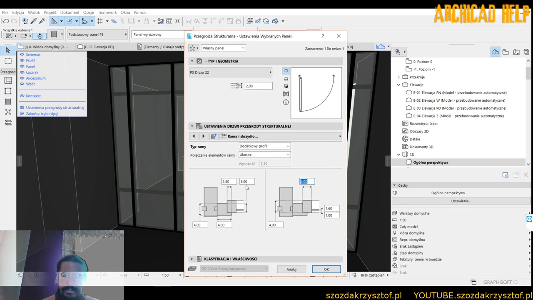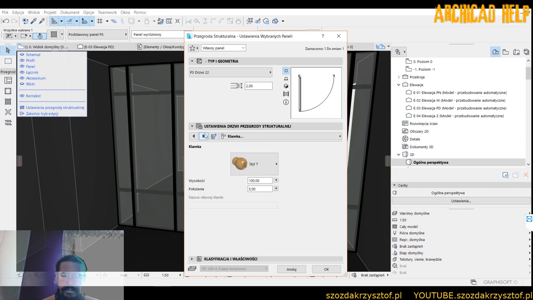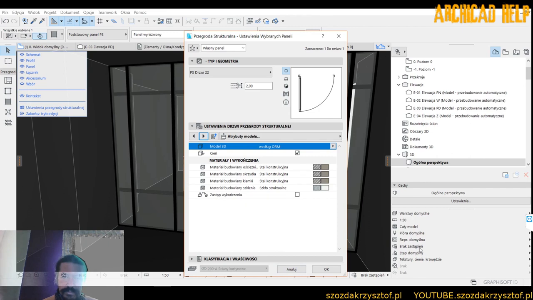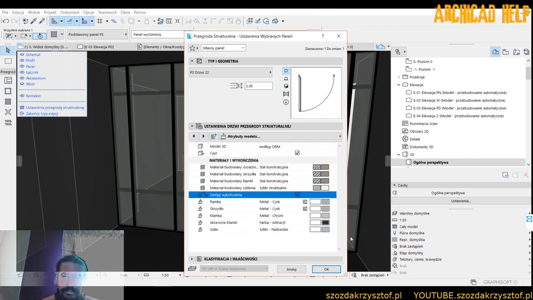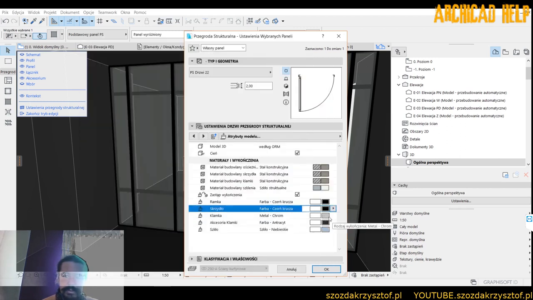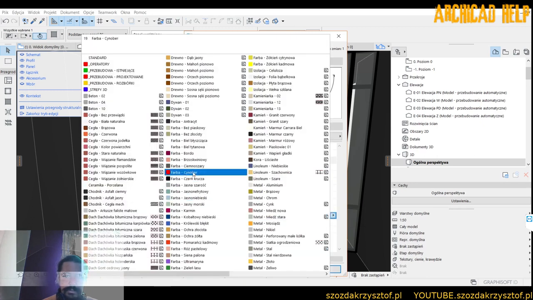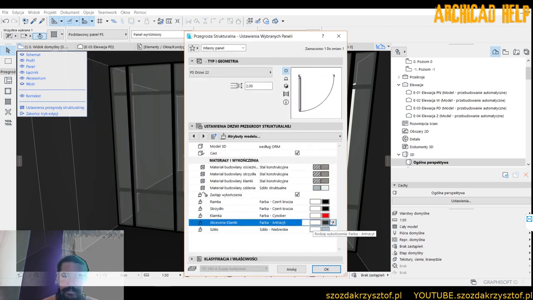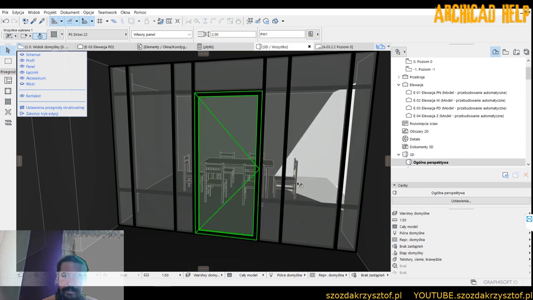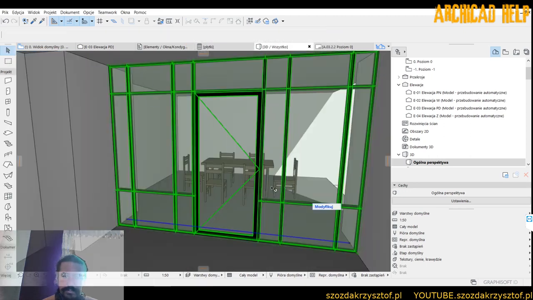Oh, okay, something like that. And here we will have 4. Okay, we will go to the dimensions, and here we have materials. Here we will have shadings. Frame black, wing black, handle red, accessories black, glass blue, glass clear. Okay, and here we have our door.